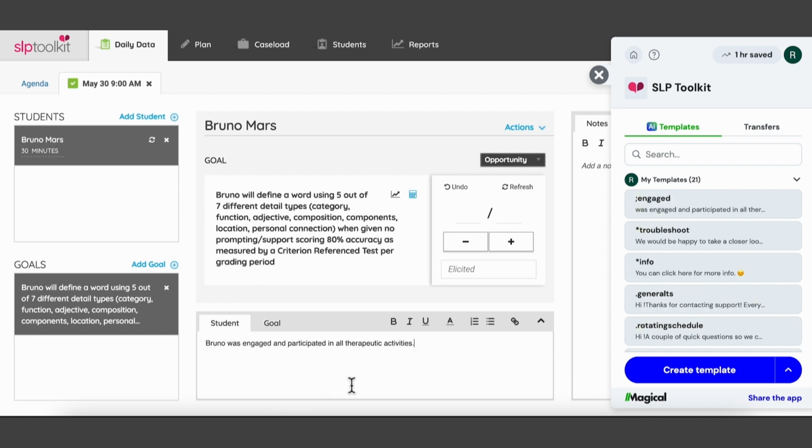We know that as SLPs you already have so much on your plate, so we hope these extensions can help save you some time and help you stay organized by taking a couple items off your to-do list.